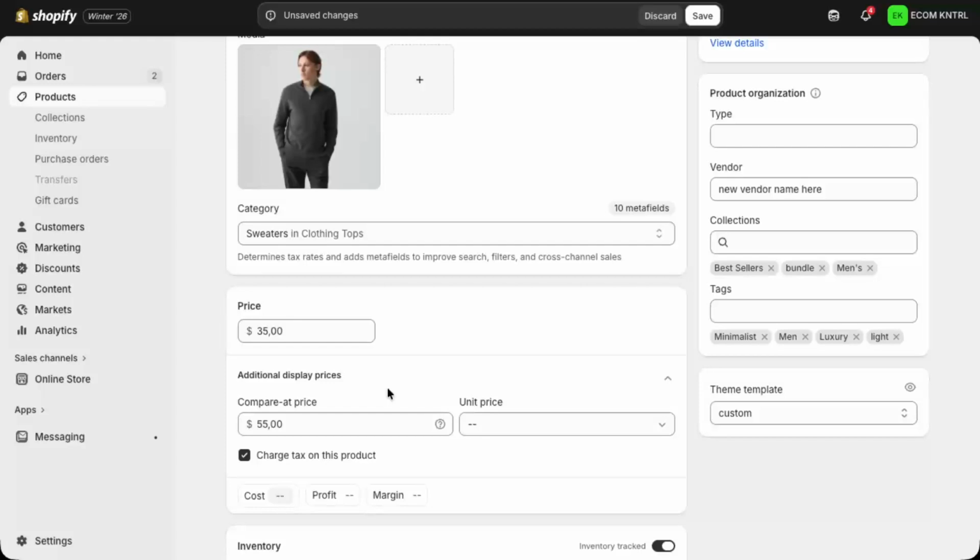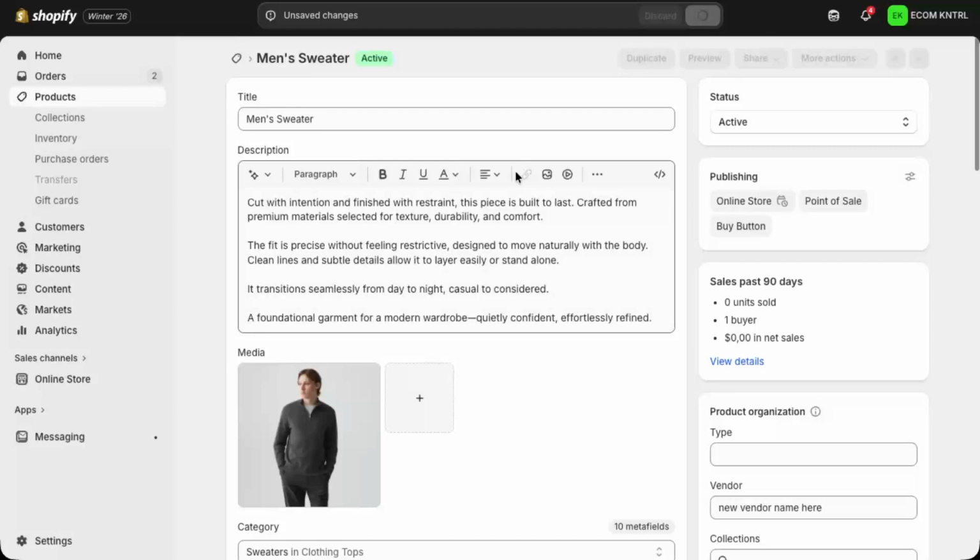After you've typed in your compare at price and confirmed that your main price is lower, look toward the top or bottom of the page and click on Save. Give Shopify a moment to process the change. Once it's saved, visit your online store, refresh the product page, and you should now see both the compare at price and the discounted price displayed. If your theme supports sale badges, you may also see a sale or percentage off label appear automatically.